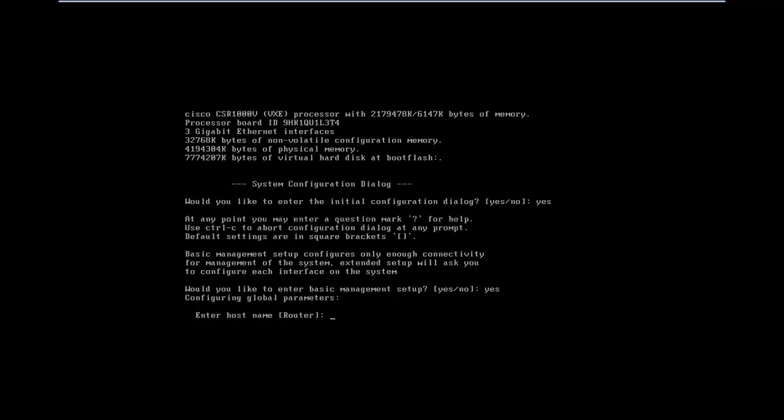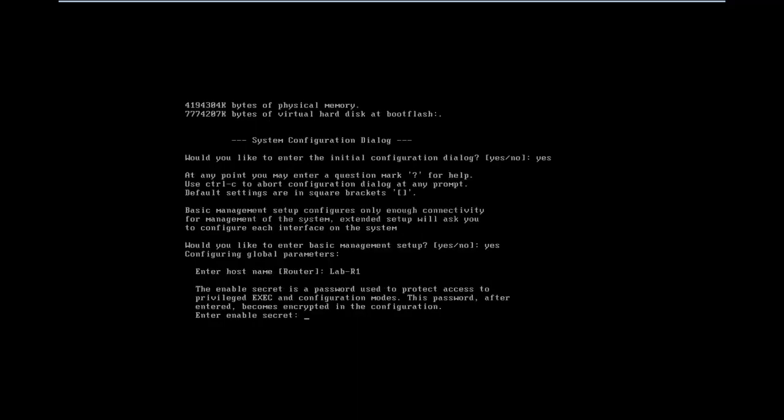Now we need to enter the host name of the router. So maybe for this, I would keep it lab R1. It is asking me to enter the enable secret password. So I would maybe make it this.